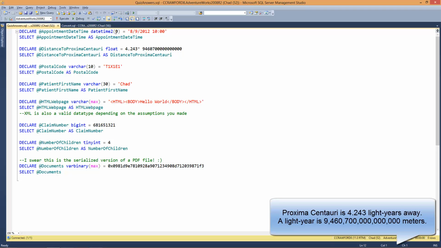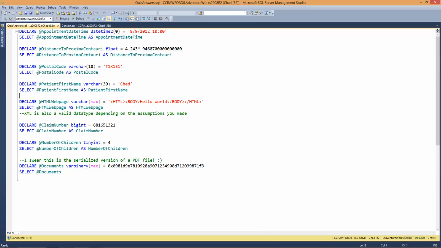And we can store that distance in meters between here and Proxima Centauri, which I believe is the closest star to us, other than our sun, in a float. All right, postal code. This is maybe a good time to interject that you may have picked some different data types than I did, and that's not necessarily wrong.